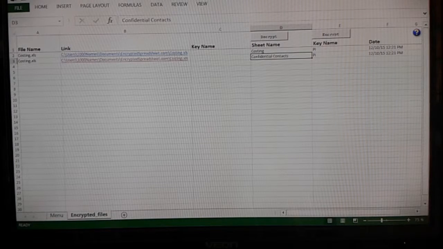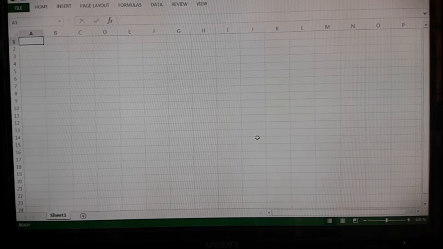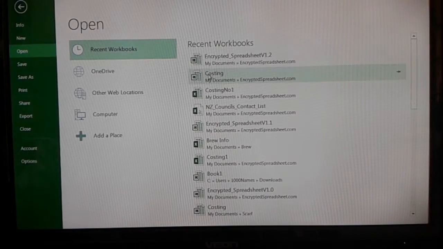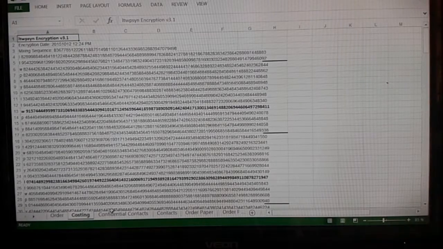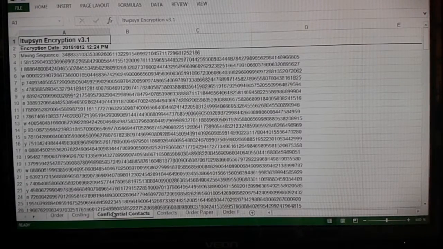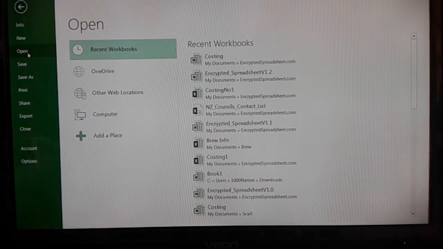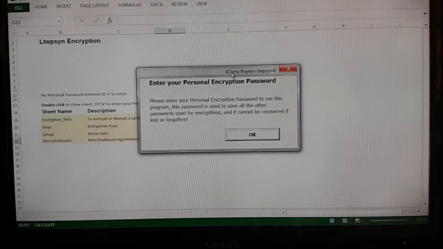So if I close this spreadsheet now, you can see down the bottom it's opening up that spreadsheet, and it's re-encrypting it. So what I can do is I'll open up the costing spreadsheet again, and you can see that these sheets have now been re-encrypted. So if I want to look at them again, I'm going to have to open up the program, and again it's going to ask me for my encrypted password. So I have to go through that same procedure again.